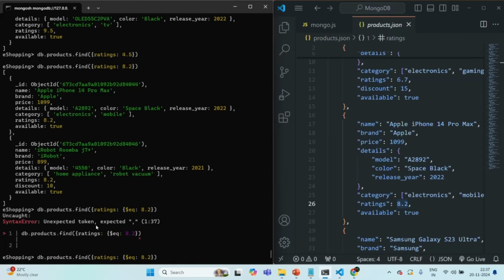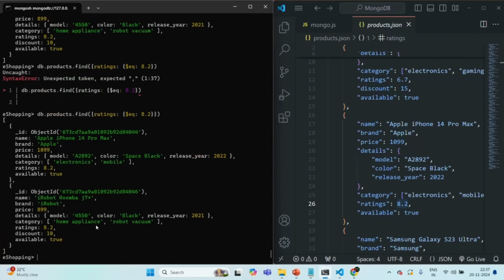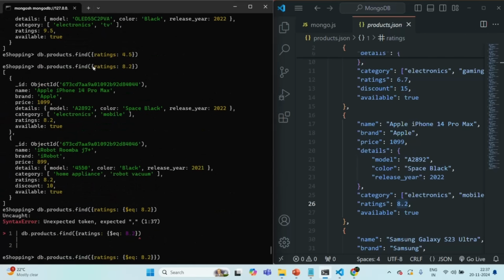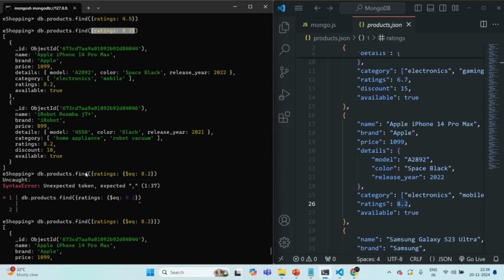Okay, we forgot to close this curly brace. So if I go ahead and press enter, it should return us the same two documents. Okay, so this expression here is a shorthand notation of this expression where we are using this $eq operator. So this $eq operator is used for checking equality.